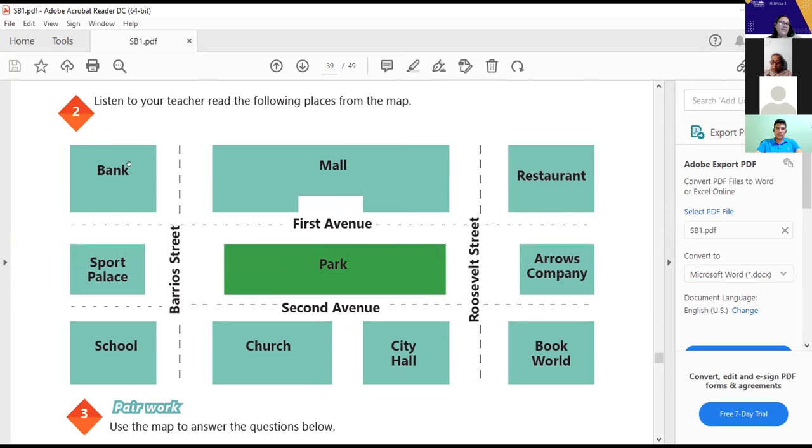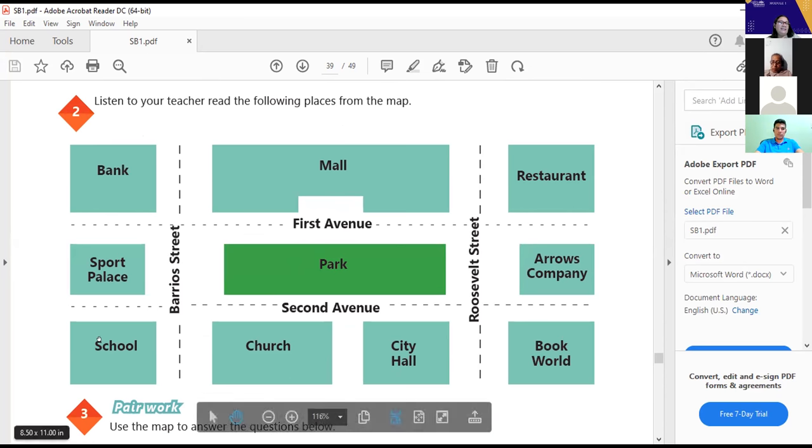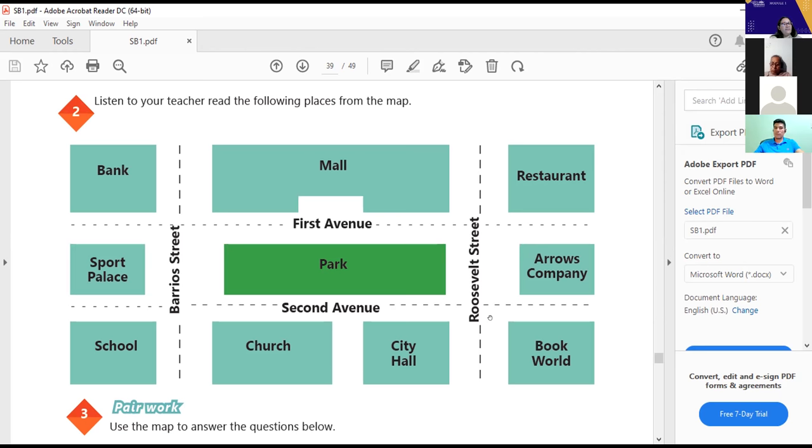So, on Barrio Street, we have a bank, a sport palace, and a school. On the First Avenue, we have a mall, we have a park. On Second Avenue, we have a church and a city hall. And on Roosevelt Street, we have a restaurant, a rose company, and Book World. Okay. Se fijan las calles de ellos. Gerardo Barrios y la Roosevelt, como que fuera familia, ¿verdad?